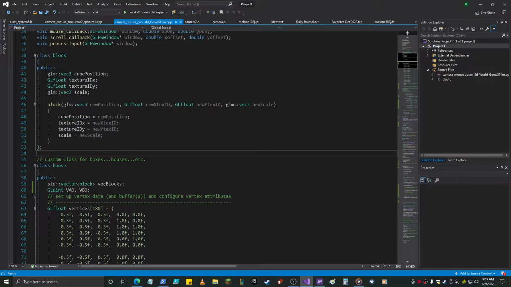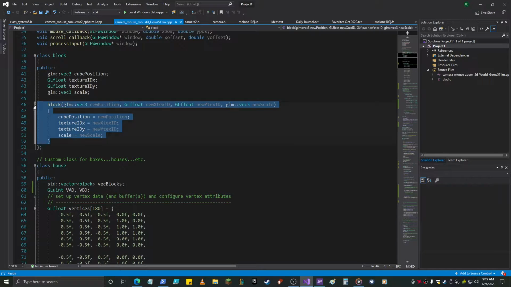And I created a constructor. I haven't done this in a long time, since I was reading books on classes. Basically, a constructor has the same name as the class name, and it has parameters that are accepted when you create an instance of that class. So this one just has new position, new text ID X, new text ID Y, new scale, and it just takes those things that are passed in as parameters and sends them to the internal workings of the class.